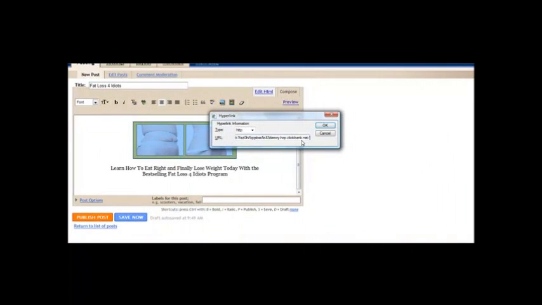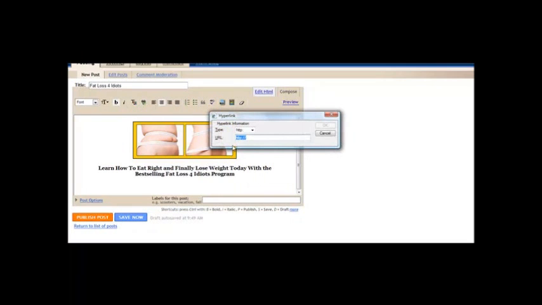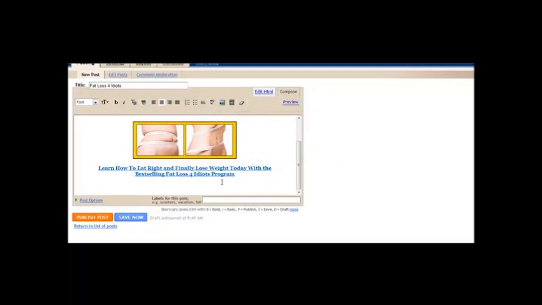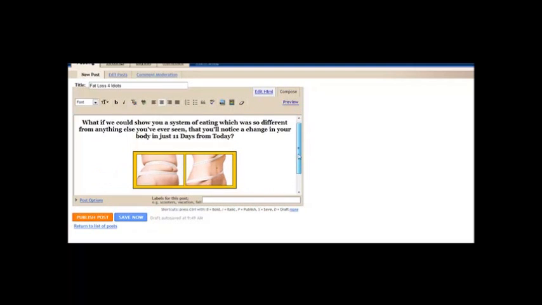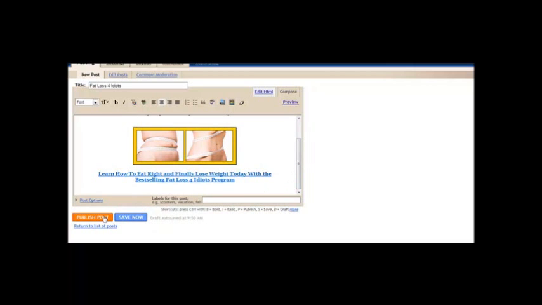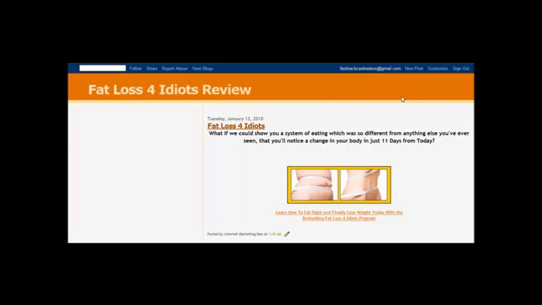Highlight their image and paste it in there. Paste in the URL for the link. So I'm just going to grab that, put in the hyperlink, and then click on OK. Okay, so now you've got your pre-sale page set up there with an image from the site, for example. Then you just choose Publish Post, and we can click on View Post.